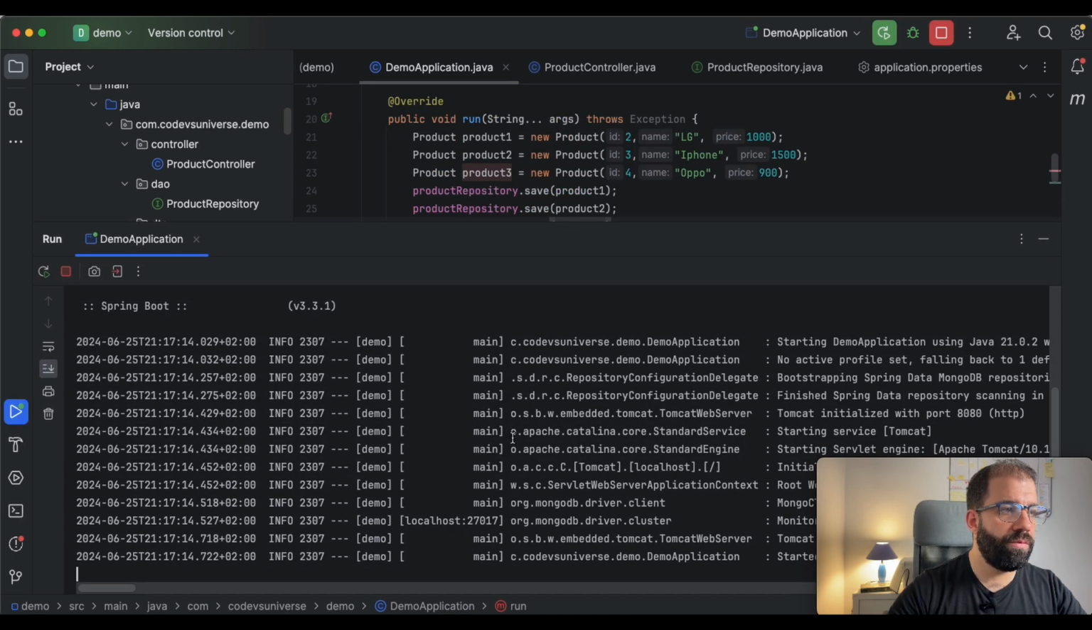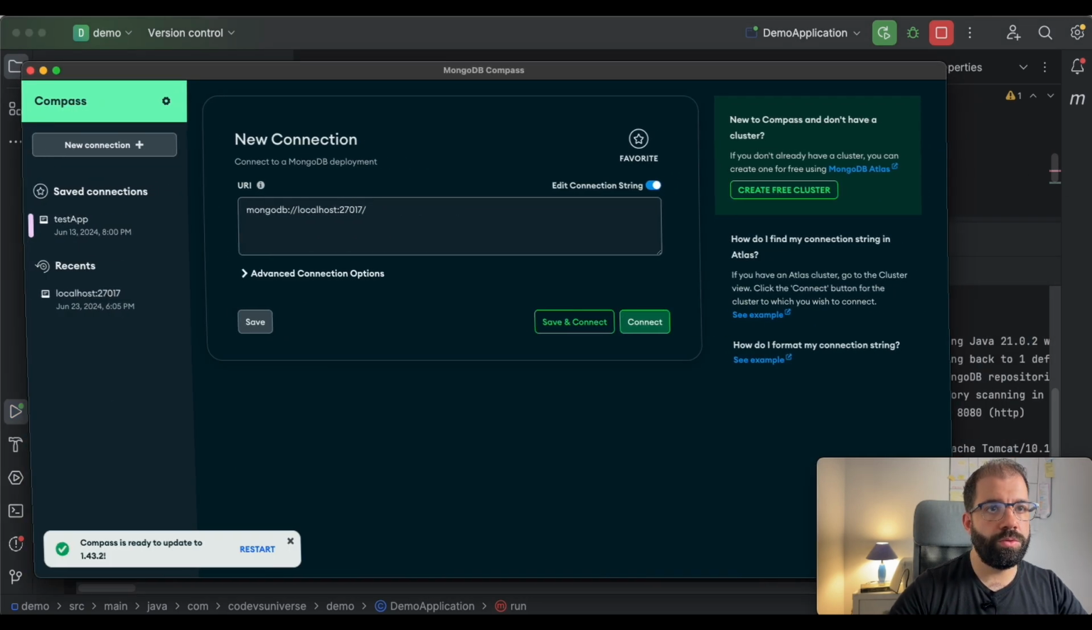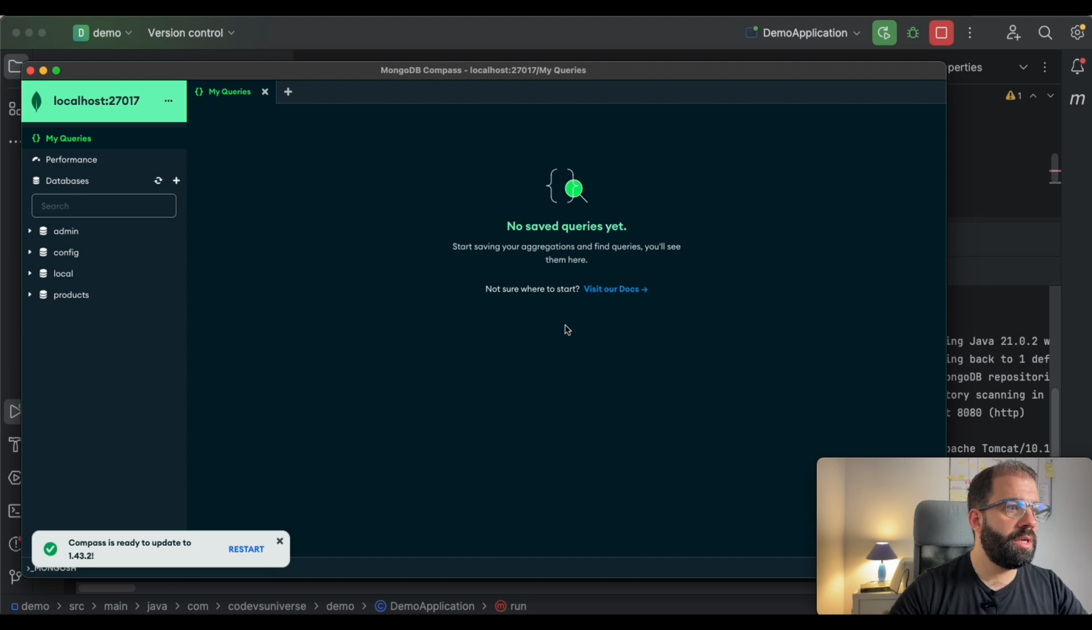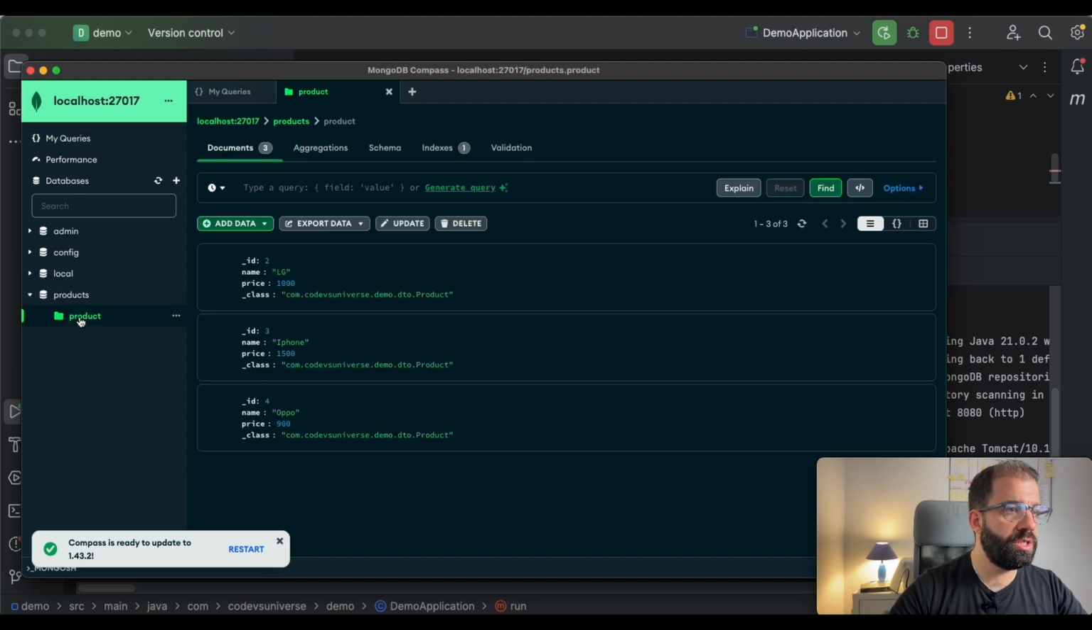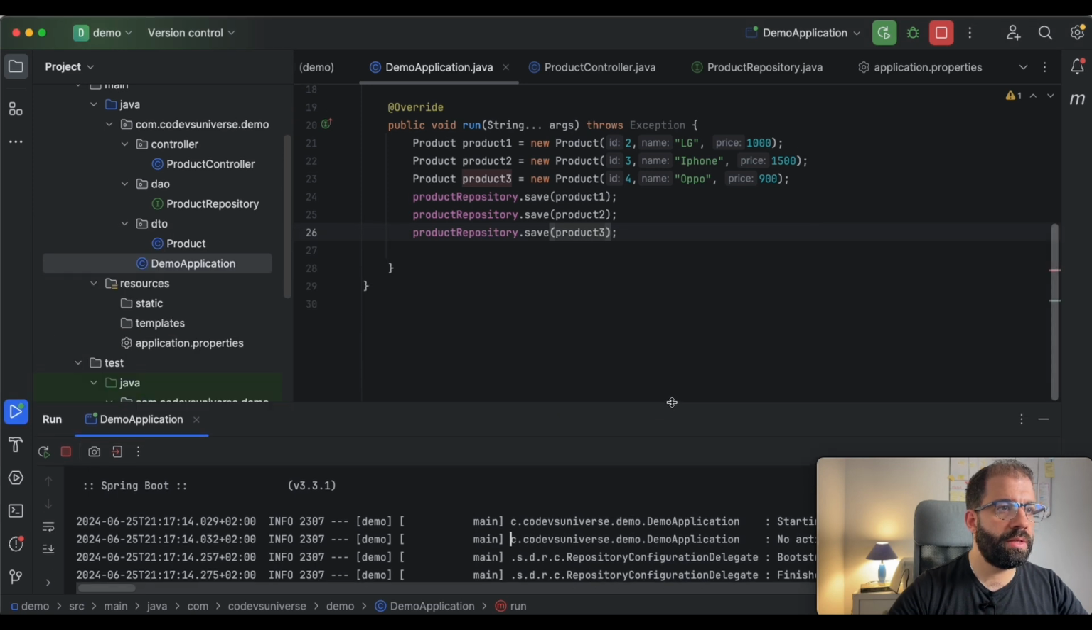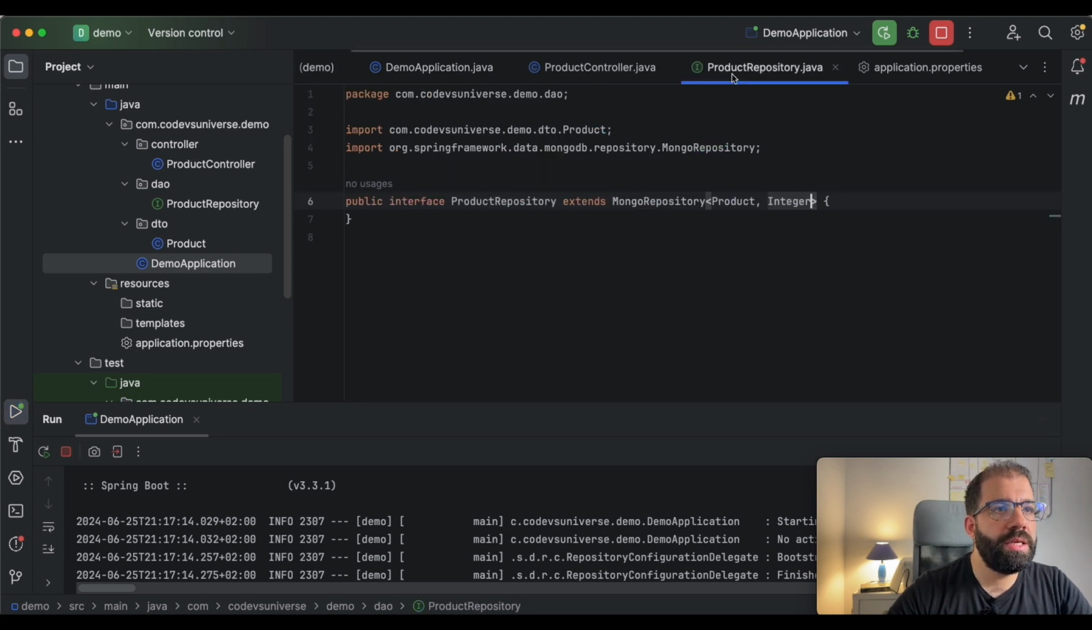As you can see here, we no longer have the error we had before. And if we go to our Compass here and try to connect to localhost, here we see our application, and here we see the 3 products that we created. So there are a few things that need to be noticed. First of all, in productRepository.save, you can see that in the repository we did not define any function to add this product into the database.